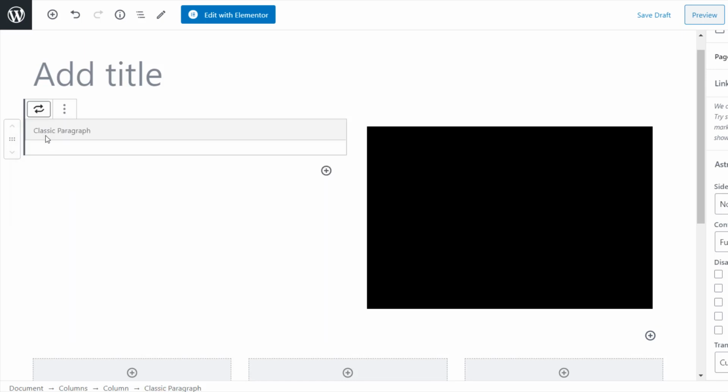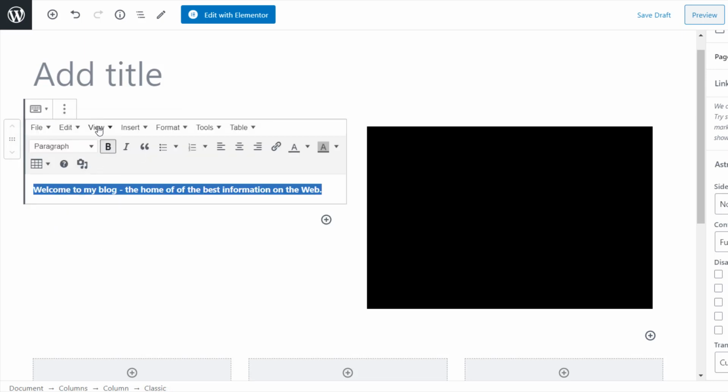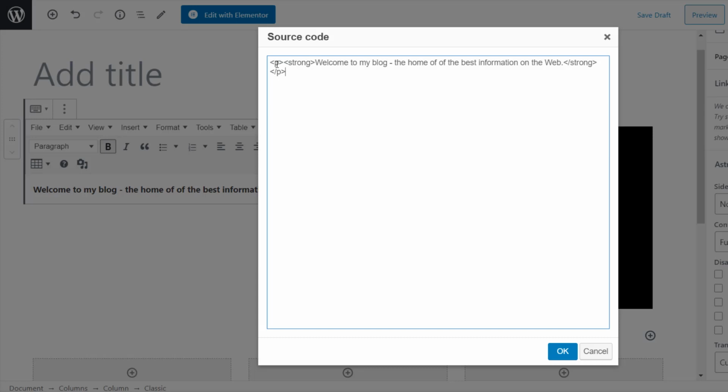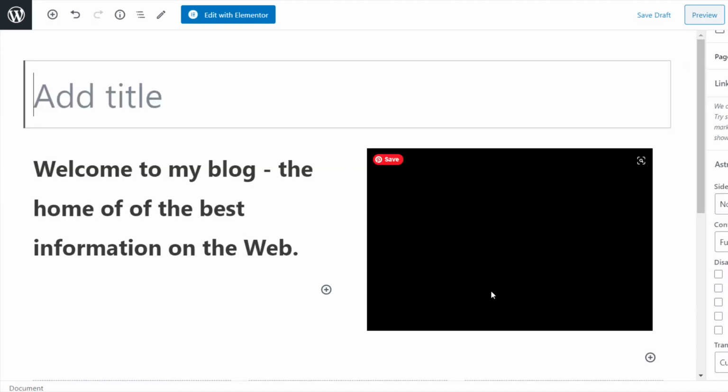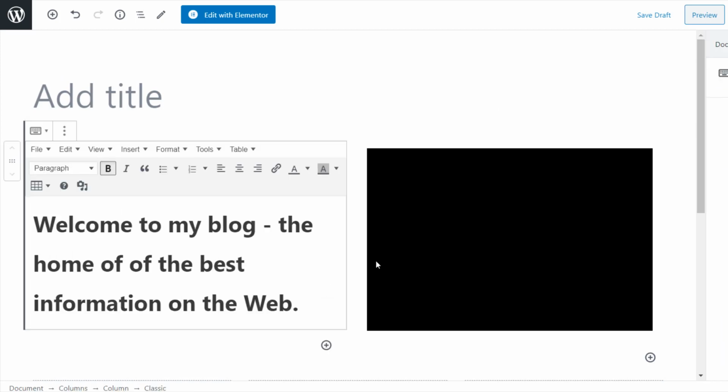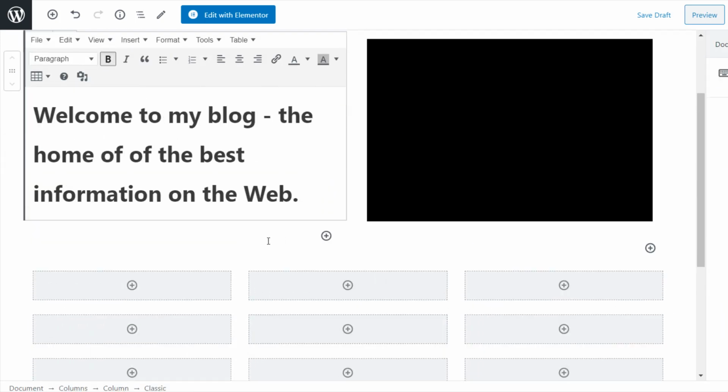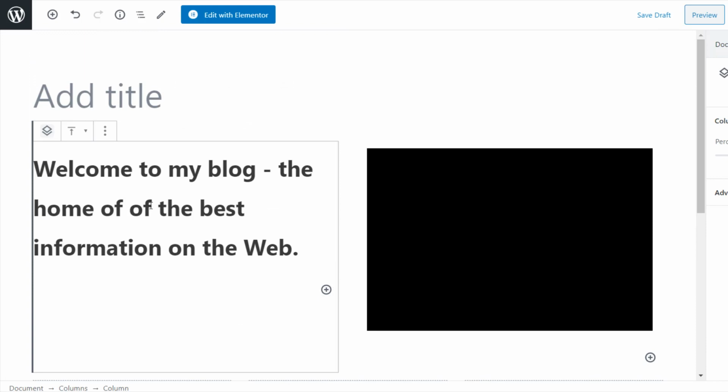Oh God, this is why I use classic paragraphs, because classic paragraphs are so much easier to handle. View source code. So all I'm doing in here is changing the font size. There you go. So I want it to be nice and big like that. Okay, and then that's gonna be basically my left-hand side, my right-hand side of the heading.